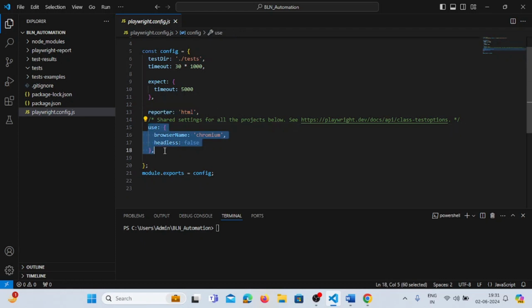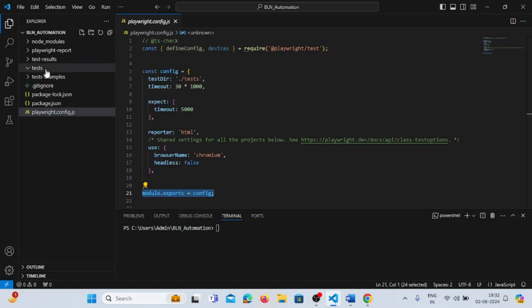And in the use block you are going to mention the browser name and also headless as false, because we are going to execute our test case in headed mode, because we want to see how our test cases are executing. That's the reason I have written headless as false. And Chromium is the browser name which will execute our test cases in the Chrome browser. Don't forget to write this line, because module.exports equal to config will help our test cases to fetch all these settings.